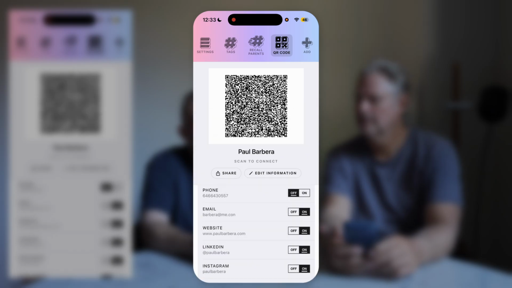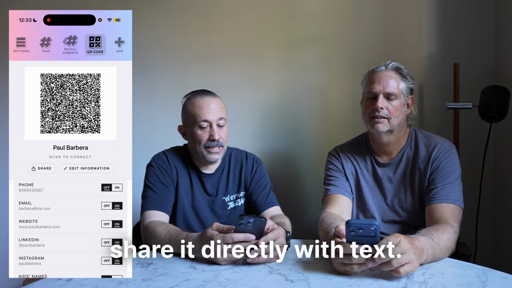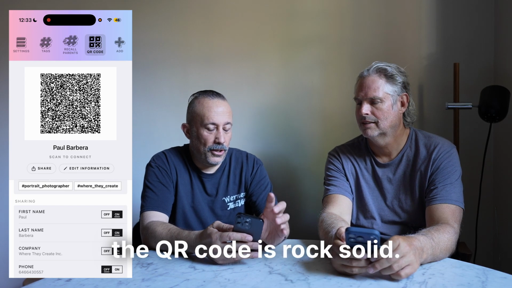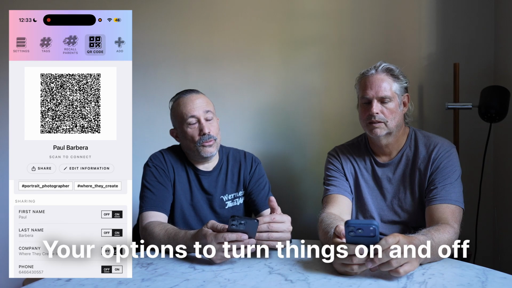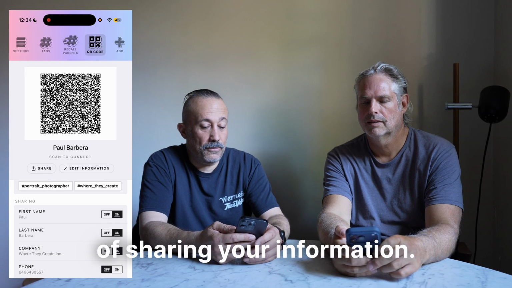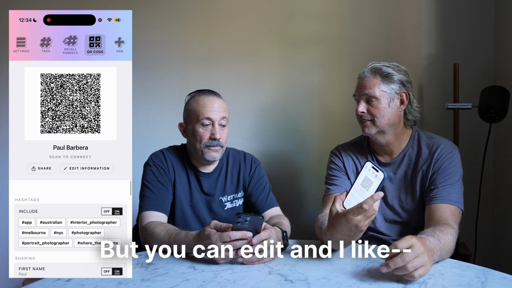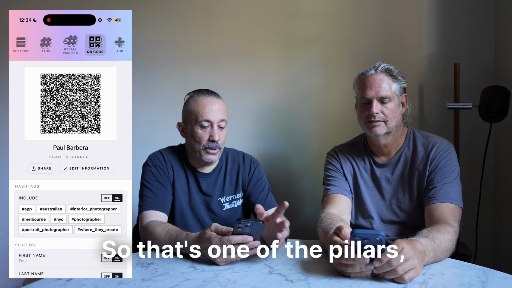And then sometimes you just want to share it the old-fashioned way. The share button is there, and you should be able to share it directly with text. But this moves. The QR code is rock solid; it doesn't move. Your options to turn things on and off don't get in the way of sharing your information. But you can edit, and I love... This is a valuable app just with that. Thank you. I know I've got to push that more. So that's one of the pillars.